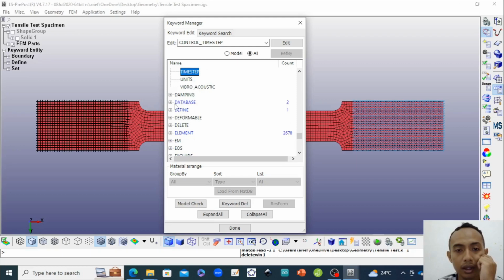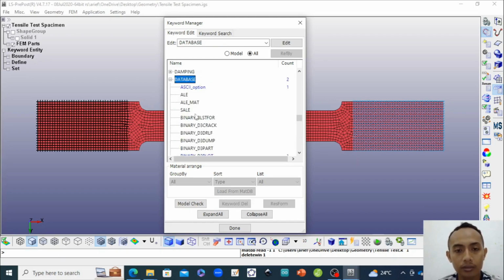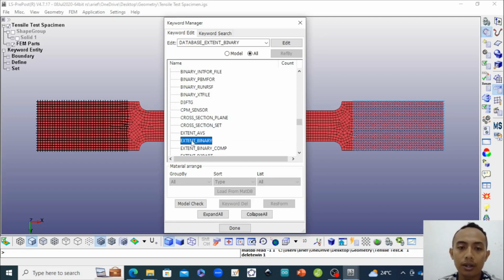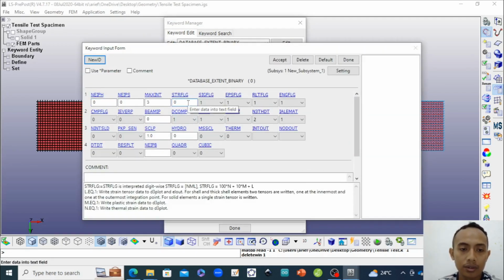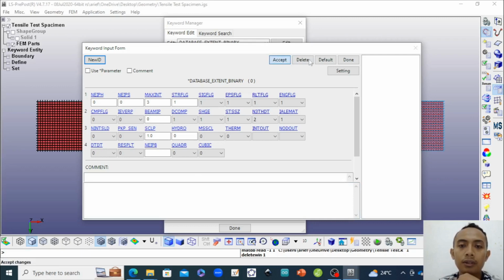And then I sometimes forget this, because I want to take the strain, so I have to use extent binary here. Extent binary to activate the strain flag. The strain flag must be 1 to activate. Write plastic strain data to delete report, and accept and done.